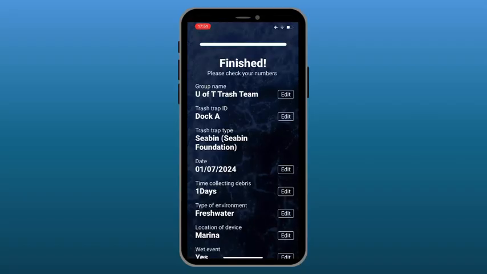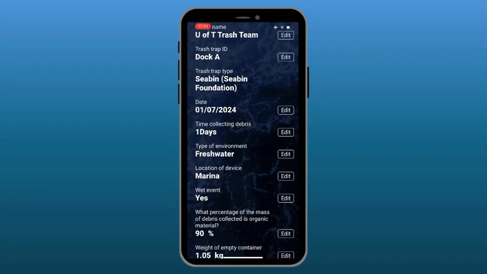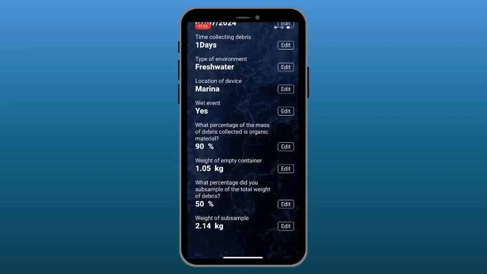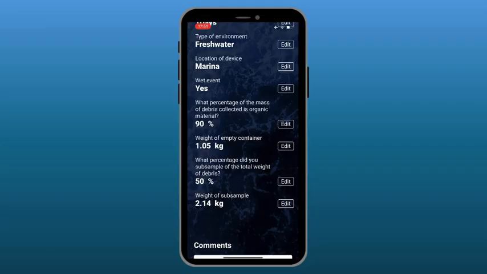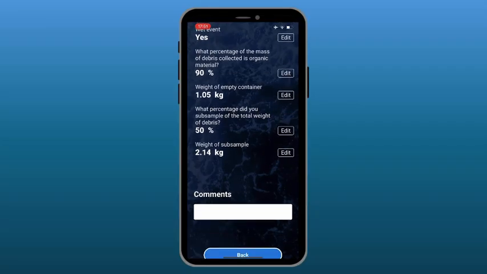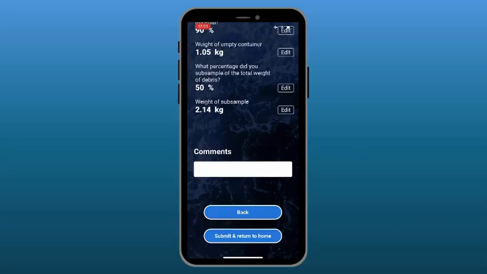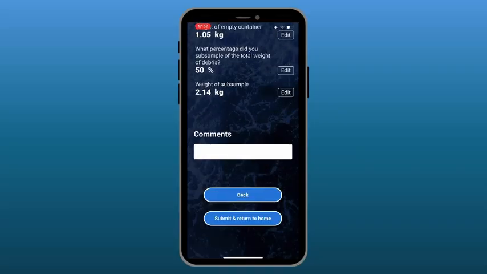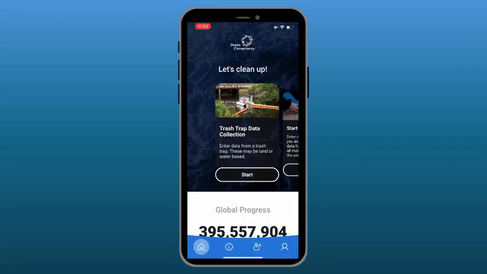Once finished, you will see a summary page of the data you have entered. If you want to go back and edit any data before submitting, use the edit buttons next to each data category. At the bottom of this final page is a comment section to record anything of note. For example, if your trash trap collected anything unusual that you want to remember for the future. When you're ready, click Submit and return to the home screen.